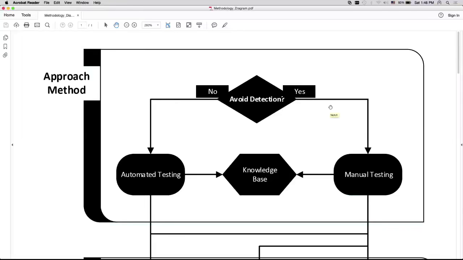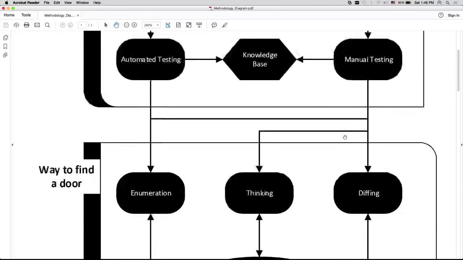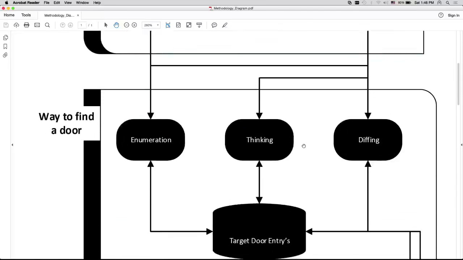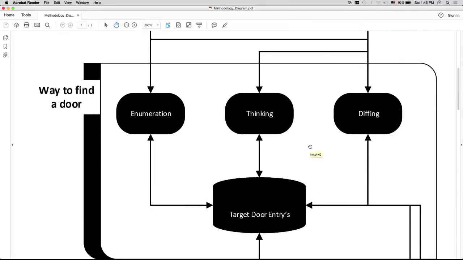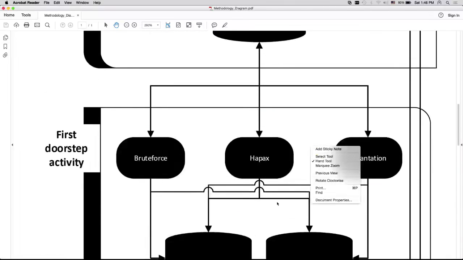Okay, great. So at the approach method, to avoid detection, the vendor choice gives us the option to go with automated testing or manual testing. The approach method is also automated and manual testing, based on the knowledge, tools, and techniques that you have learned for testing. Then, in the way to find a door, we have enumeration, thinking, and diffing that we talked about, and all of them come up with a result: a target door entry. So we now have that target door entry, and we go to the first doorstep activity.